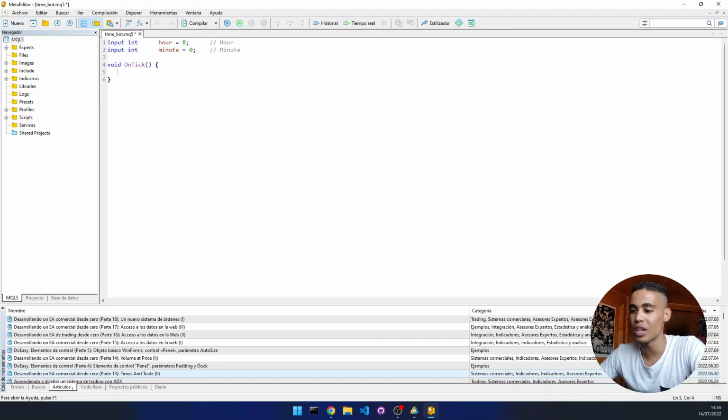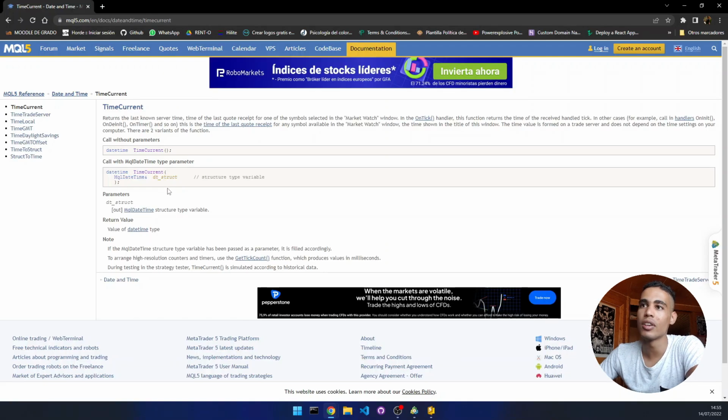But let me show you something before. Here you have the documentation about time in MQL5. This is important because there are a lot of things. For example, this is TimeCurrent, but if you use this function, it is not giving you the current time, it's giving you the time of the last tick if you use it in the OnTick function. Or if we are using the function inside OnInit or OnTimer, it is going to return the time of the last quote received. So it is not the actual time.